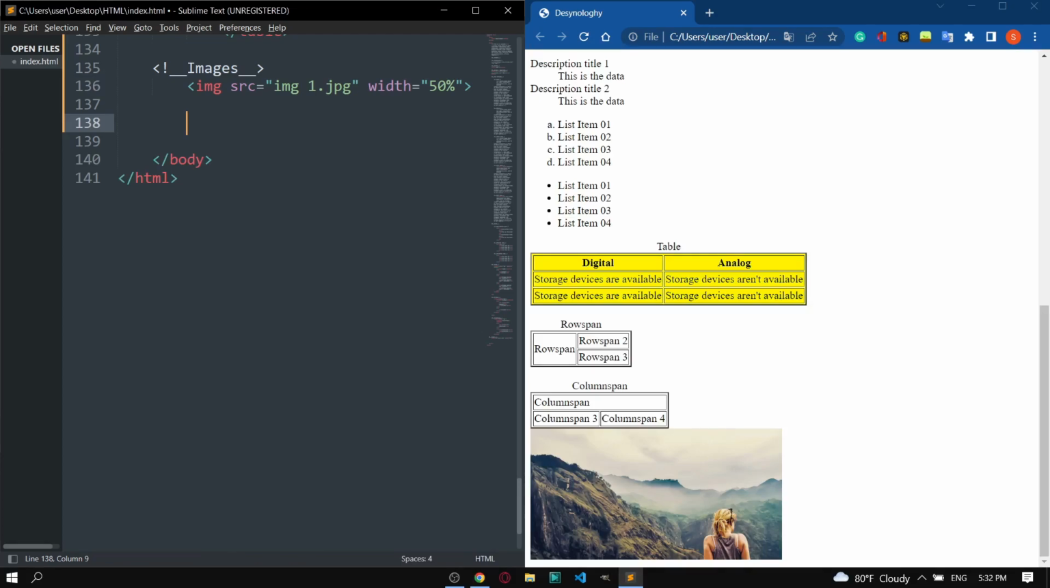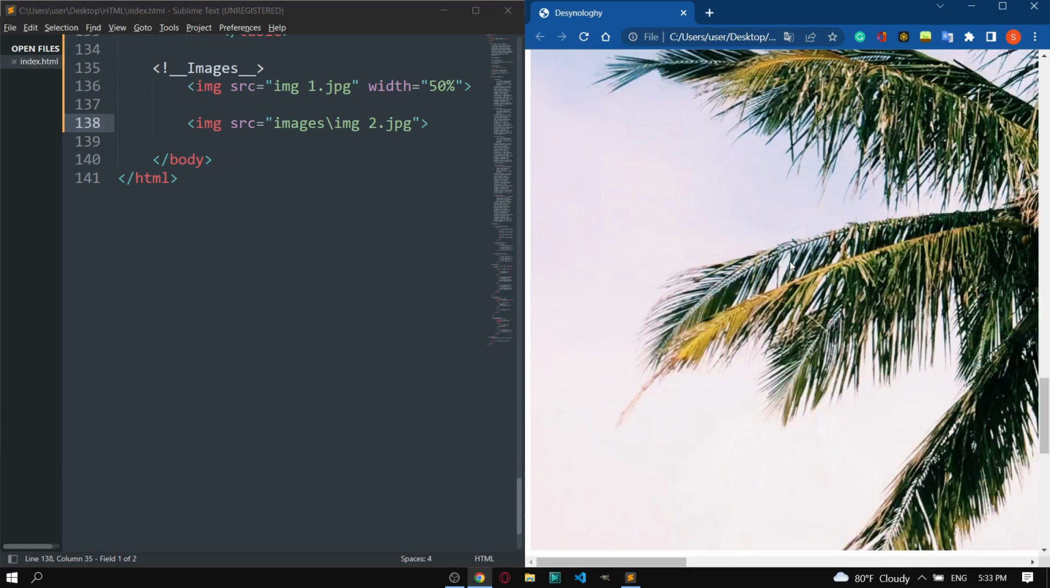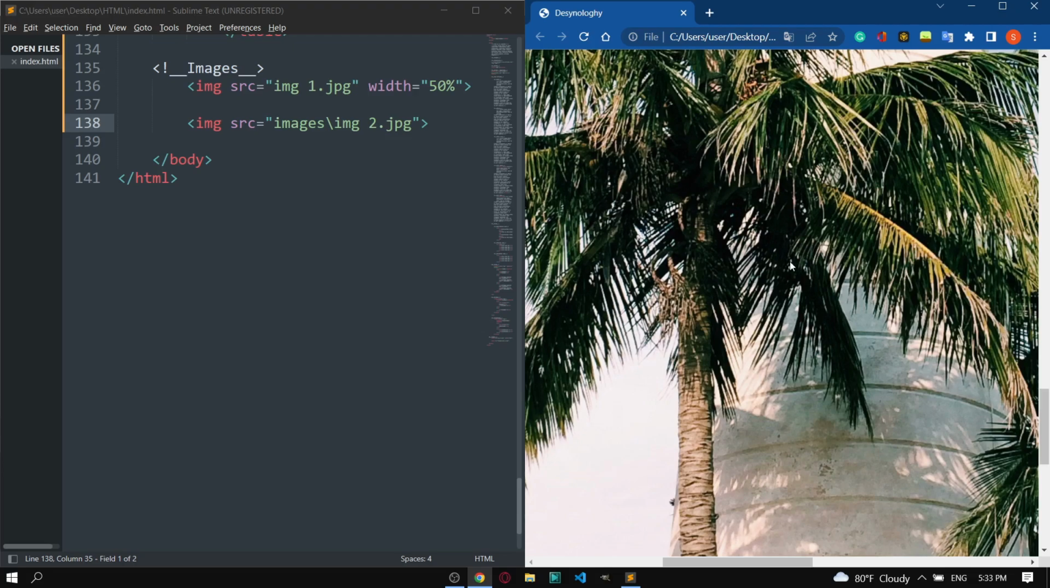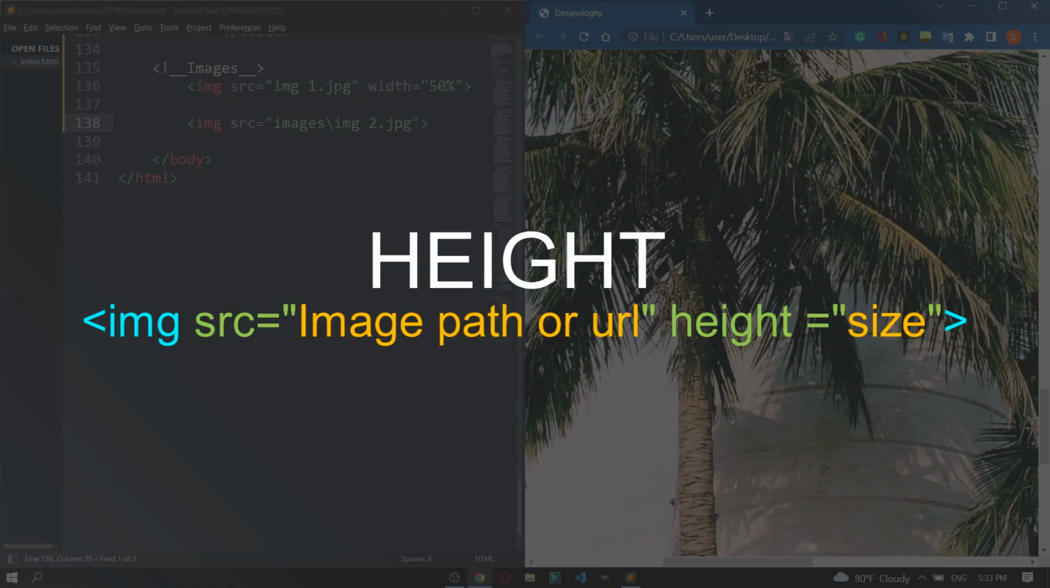Let's add our second image. It is in a folder called images. Let's add that image. First, we need to add the file path. In this case, my image is in the images folder. I typed it. To write the path, you can use a forward or backward slash. My path is images/img2.jpg. Now let's see our website. As you can see now, our image is successfully added to our web page. Let's change the size of our image by height attribute.